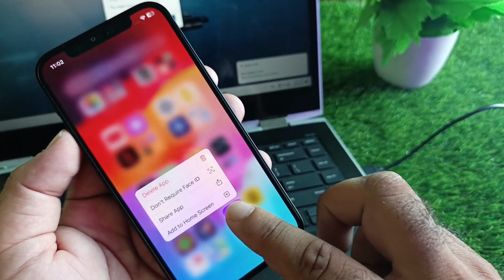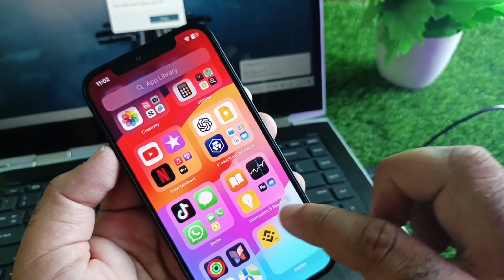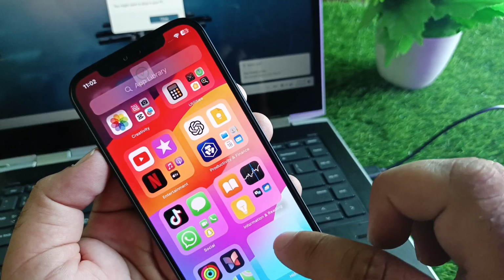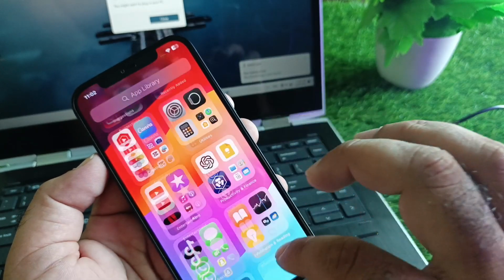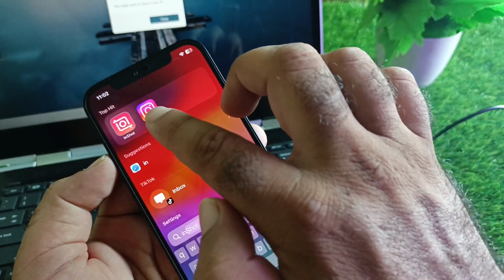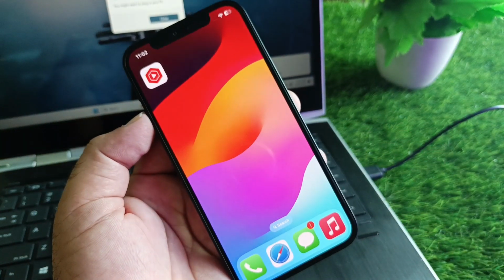So click and hold and click on don't require Face ID, and you may check, guys, you may unhide apps from here. So now you may check that you may write here Instagram, and this will be shown here. So by all these methods, guys, you can hide and unhide apps easily.